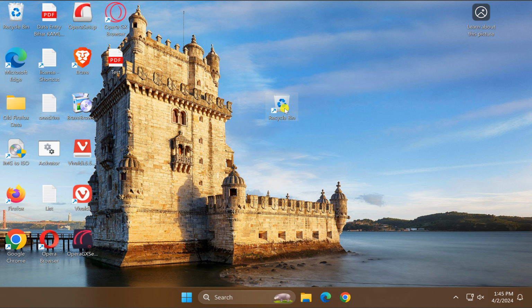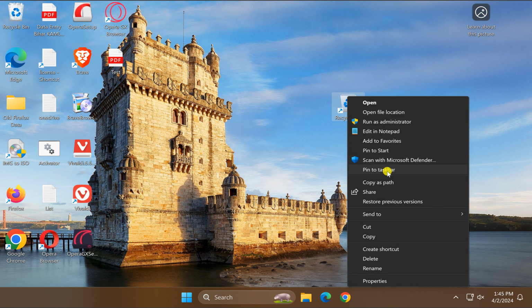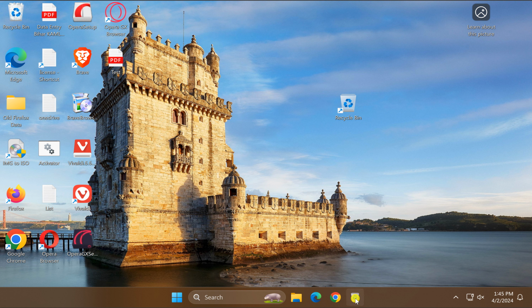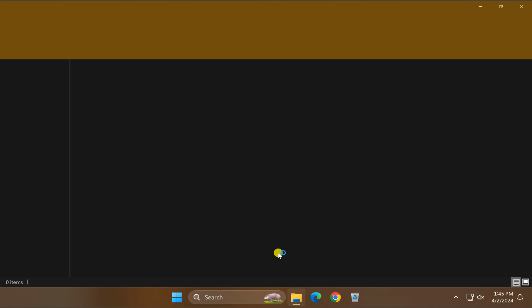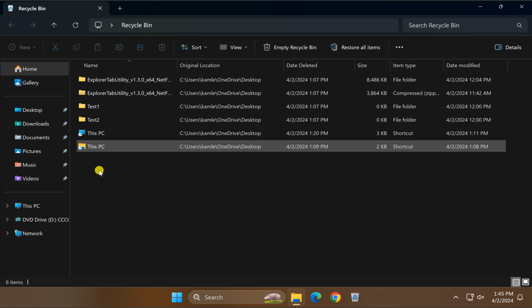Now select this desktop shortcut icon, right click on it, and select Show more options and then click on the Pin to taskbar option. This will pin the recycle bin icon to the taskbar. Whenever you click on this recycle bin icon, it will open on your Windows 11 PC.